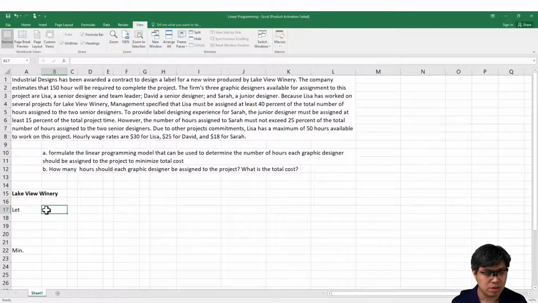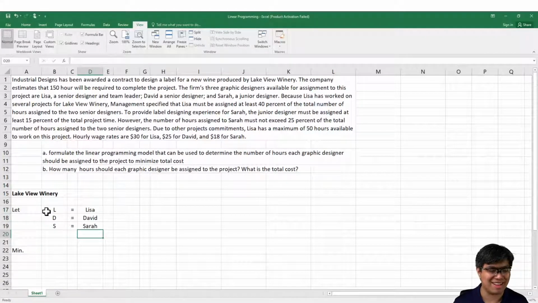Okay? So L is equal to Lisa. Then we have D for David. And then we have S for Sarah. Not Sarah Geronimo, right? Anyway, so that's our decision variables.